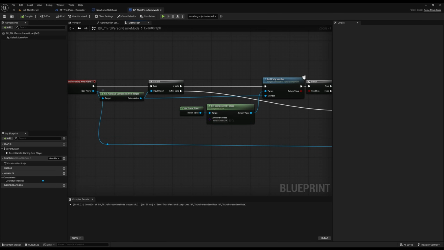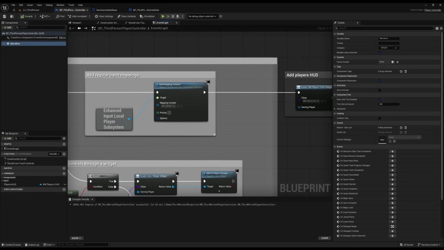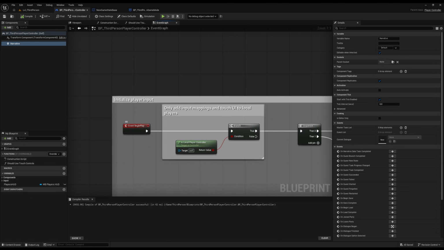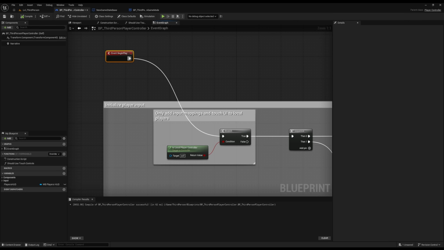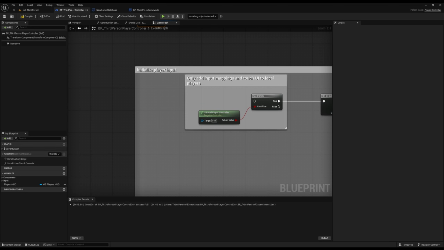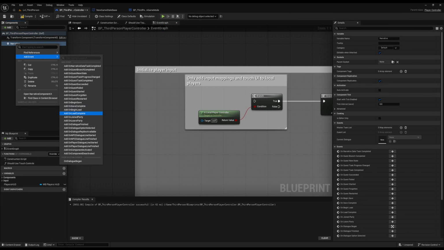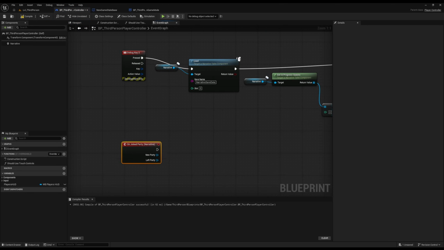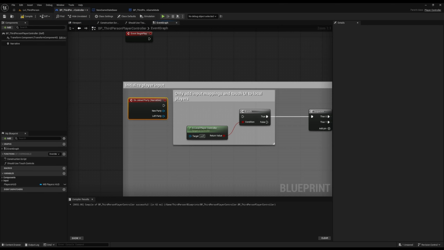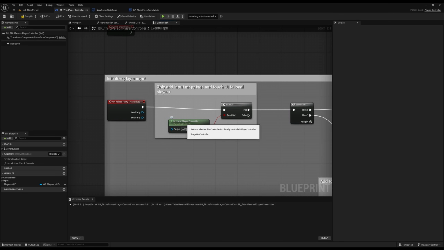The only other thing we need to do is go back to the BP third person controller, and instead of spawning it on event begin play with all the UI and everything, what we're going to do instead is use the narrative event on joined party. This is optional, of course, because if you have the ability to not be in a party, you may not want to do it this way. But typically, if you're joining a party, you want it to be forced that they can't do anything until they're in the party.